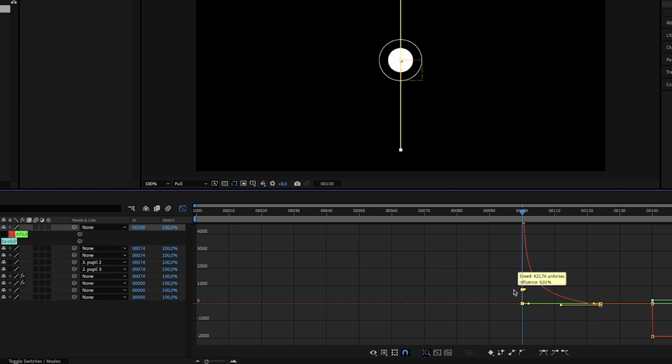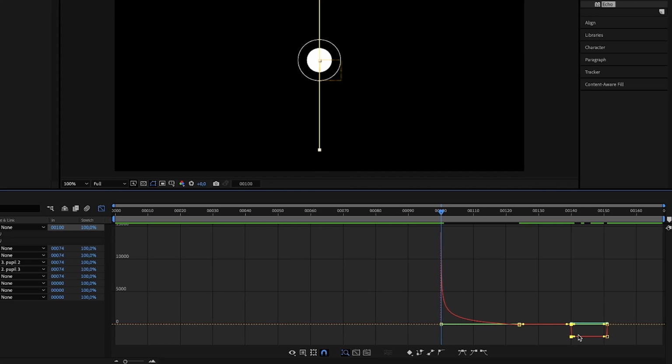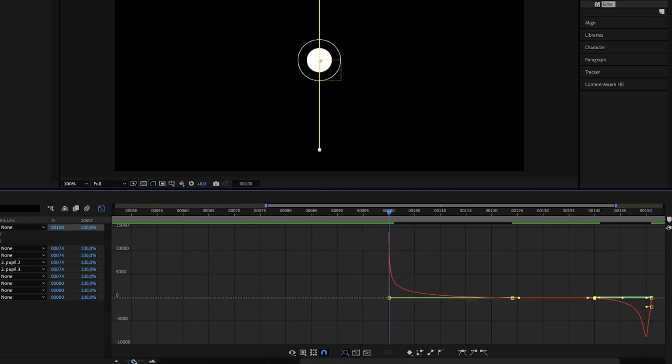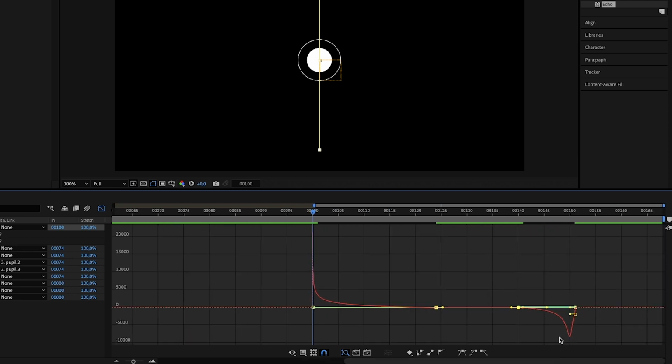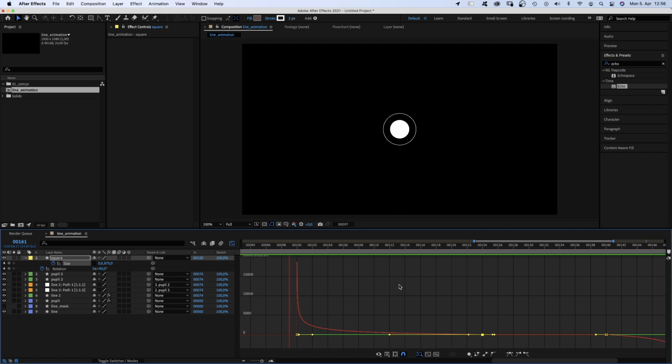Then slow down, and at the end we pick up speed again. Let's try and get hold of the cyan line, which is the rotation speed, and adjust it as well. Shrink this handle here down. Alright.